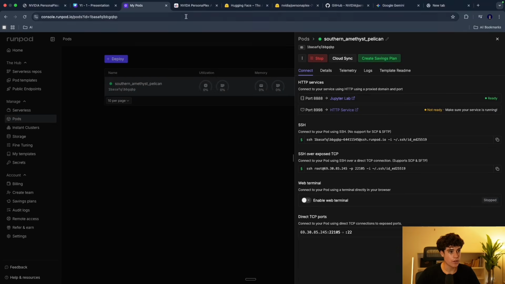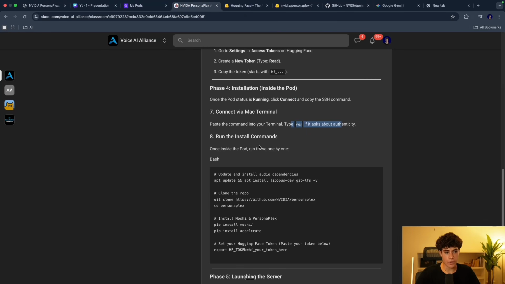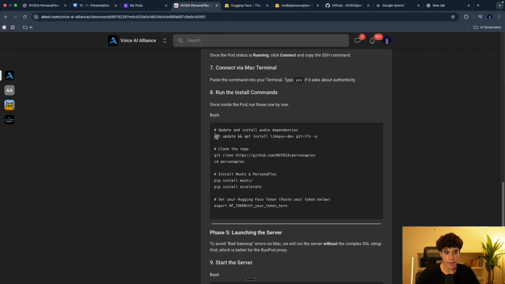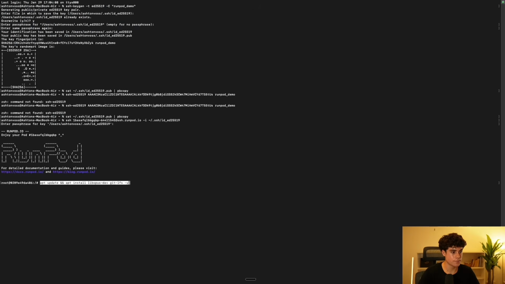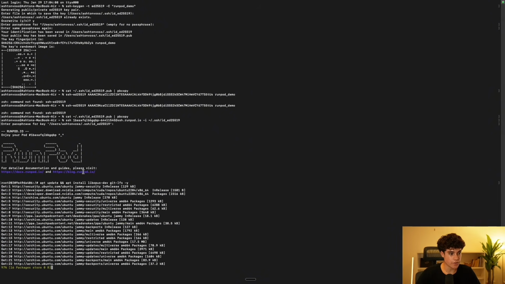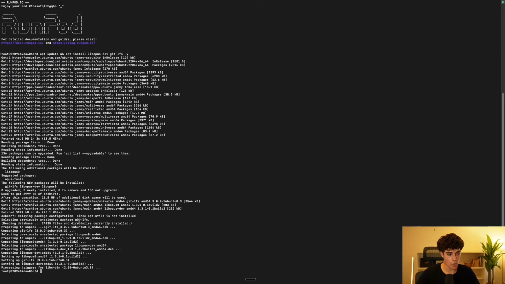Okay, so the first thing we need to do is come back to our guide and then click yes. So now we just need to install the commands. Up here, we're going to be pasting these in one by one, right? We need to update and install the audio dependencies. So if we come up to the top and paste this in, what this is going to be doing is updating our pod, our Ubuntu Docker template, over to the root.